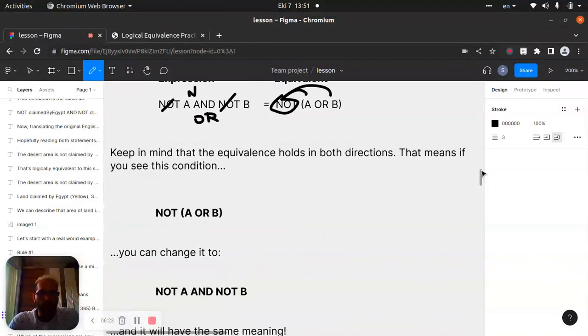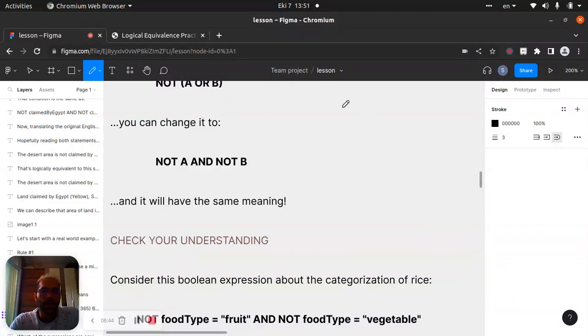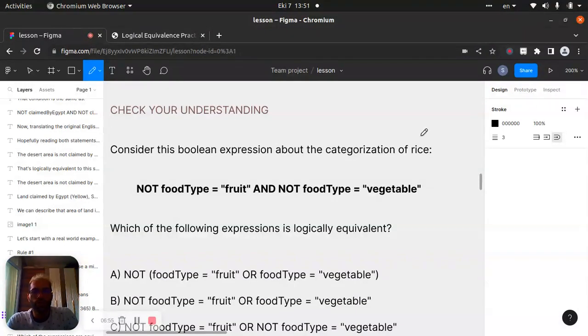Keep in mind that the equivalence holds in both directions. That means if you see the condition not (A or B), you can change it to not A and not B. Let's apply not here. It will make it or. It will be not (A or B). The same. I hope you got it. This is very easy and it will have the same meaning. Check your understanding. Let's do it together. Consider this Boolean expression about the categorization of rice.